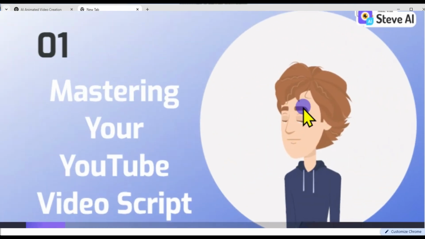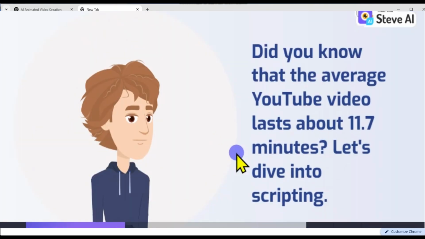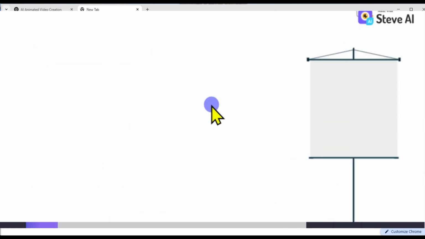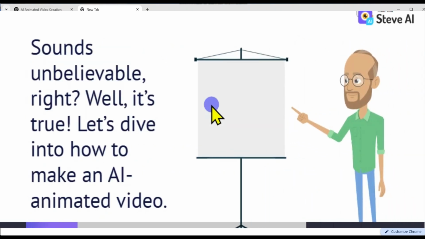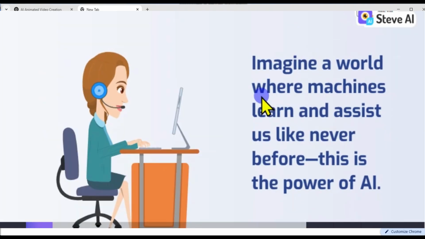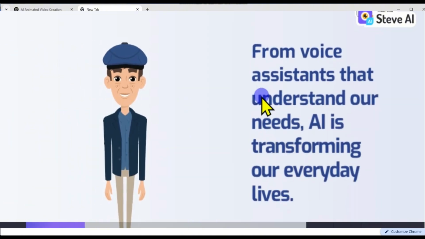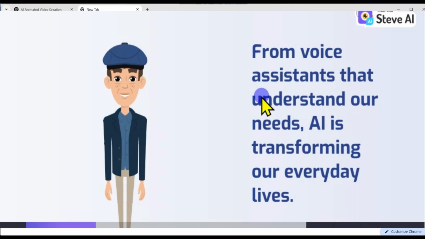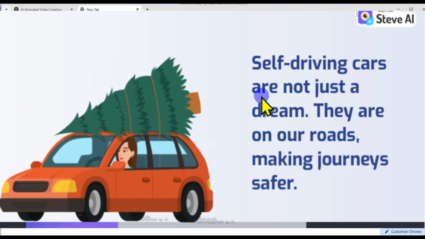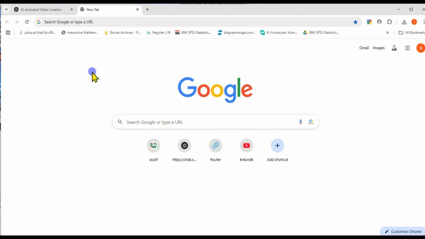Welcome to this detailed tutorial where I will walk you through every single step of creating a fully AI generated animated video in just a few minutes using a powerful tool called Steve.ai. We won't skip or shorten any steps, and I'll explain everything clearly so even beginners can follow along easily. Let's get started. First, open your web browser.